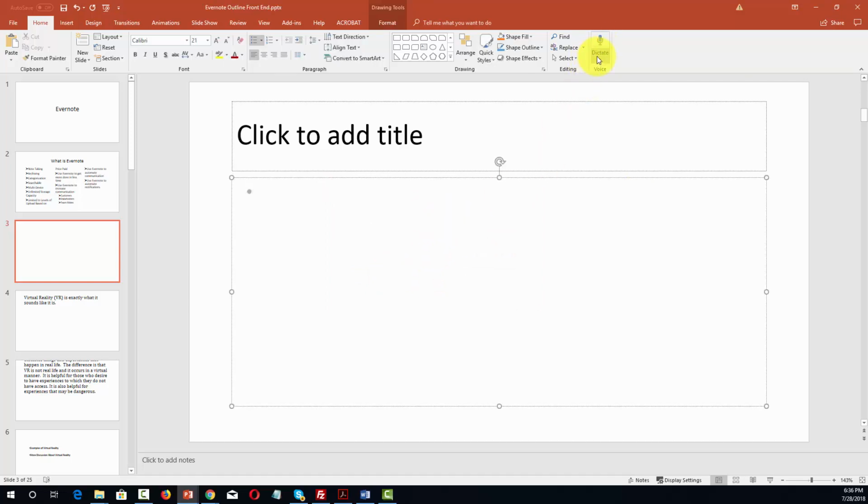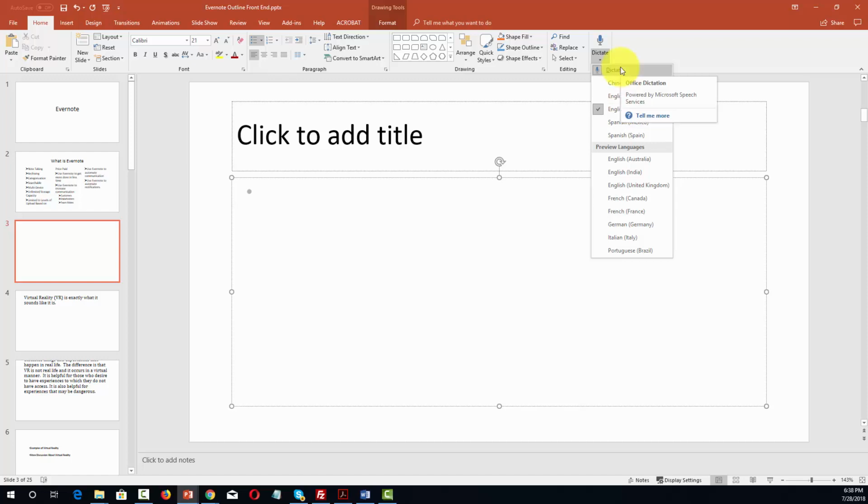Now, in order to use Dictation, you are going to need to be signed in to your Microsoft account. So what we're going to do now is click the Dictation mic, and we'll choose the language that we're going to be working in. In this case, we're going to choose English from the United States, and then we'll click Dictate.